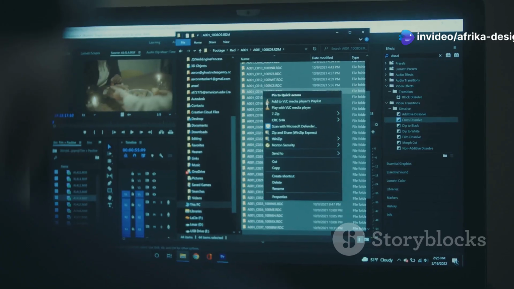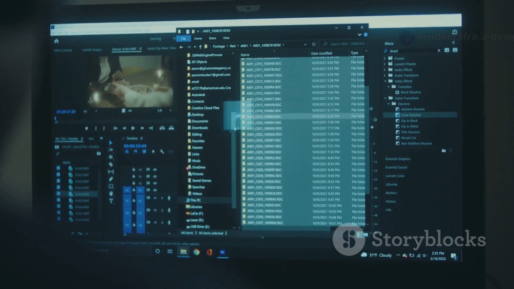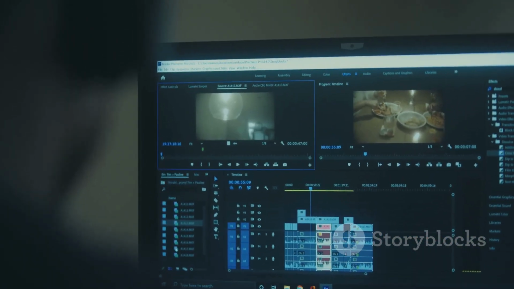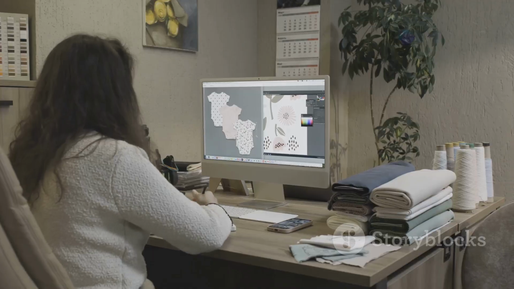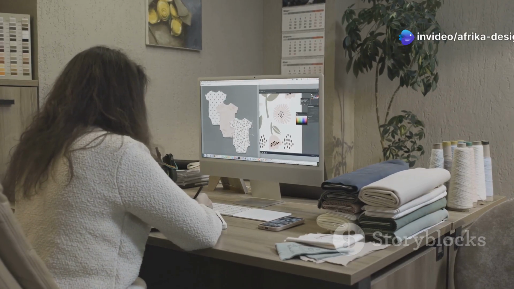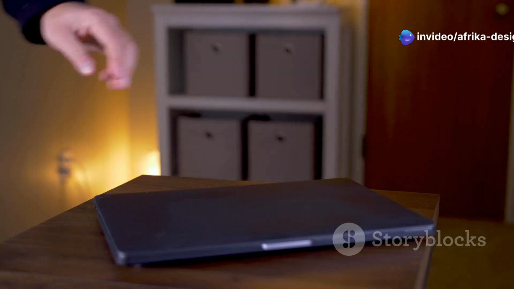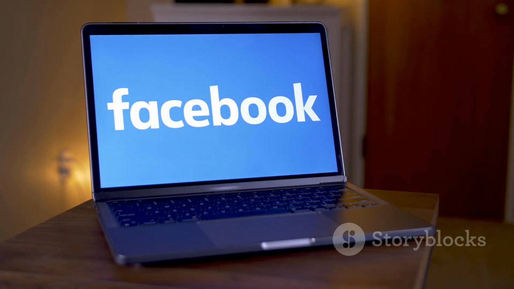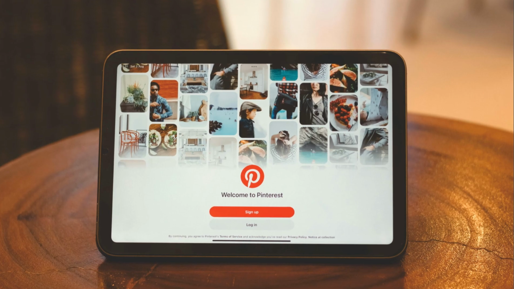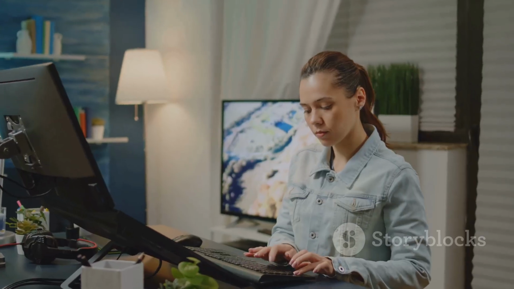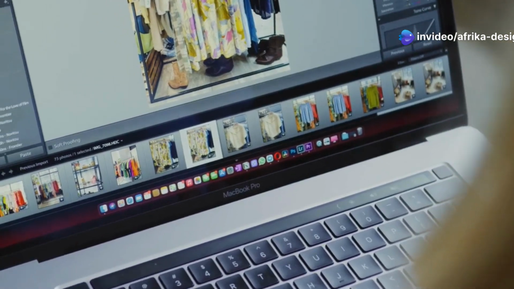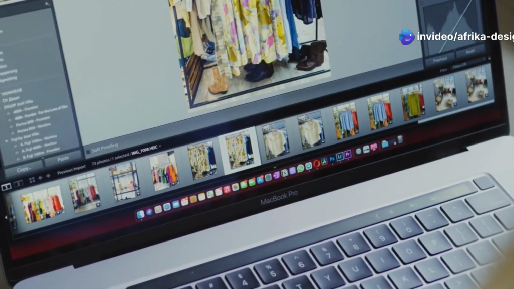For a YouTube cover photo, make your channel stand out. Create a document with width 2560 pixels, height 1440 pixels, resolution 72 pixels per inch. For a Facebook cover photo, design a captivating banner. Set your document to width 820 pixels, height 312 pixels, resolution 72 pixels per inch. Finally, for a Pinterest cover photo, grab attention with a striking image. Choose width 800 pixels, height 450 pixels, resolution 72 pixels per inch.